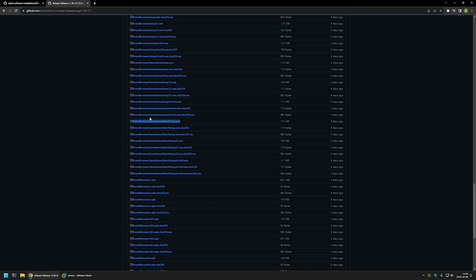Basically, this executable is a silent installation for Brave Browser out of the box. That means that we don't need any silent switches to perform a silent installation. So I'll click on it. And then I will go to my downloads folder.